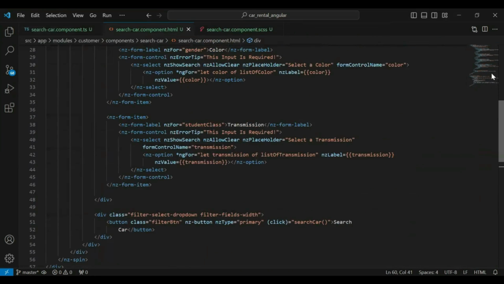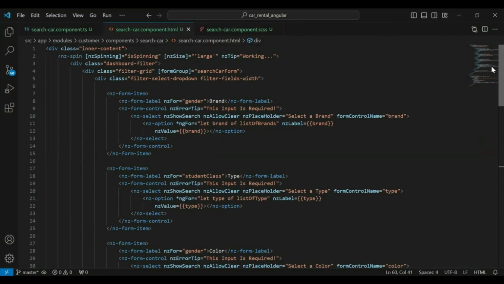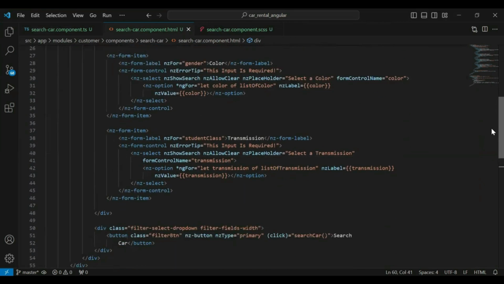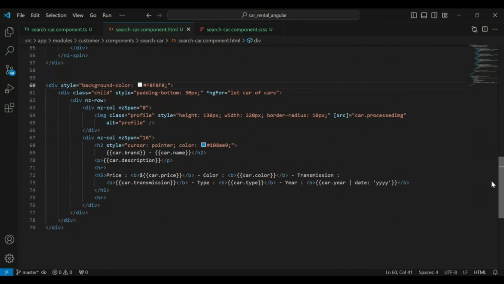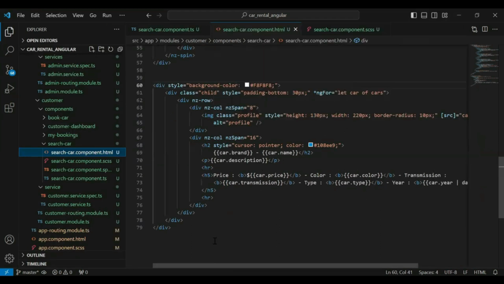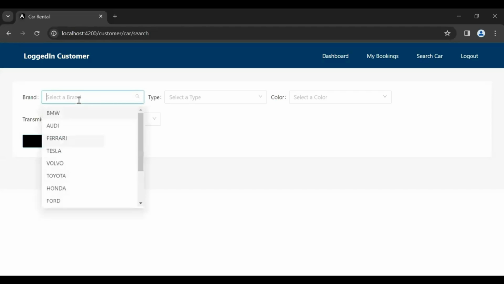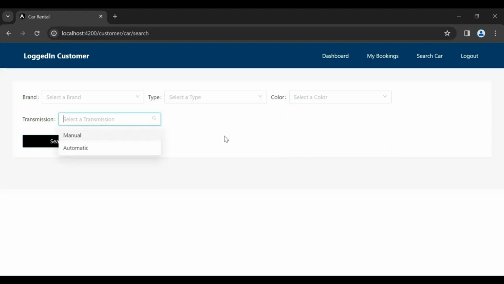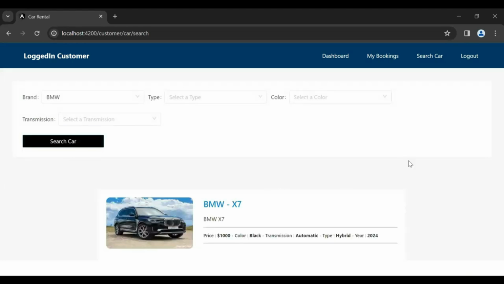And you can see here the HTML code. So let's save this. Let's go to our UI. And you can see here the reactive form where the brand, type, color, and transmission values are showing. So let me select here the brand, like BMW. Let's click on search car. And you can see we got the result from the backend with one car.